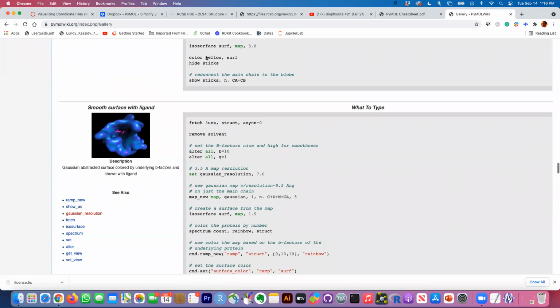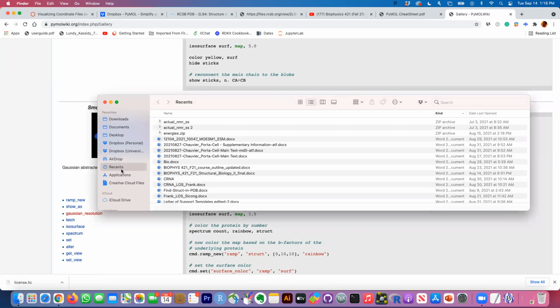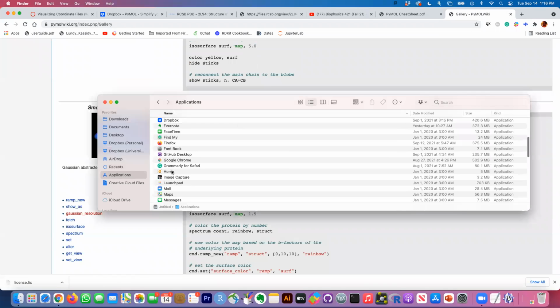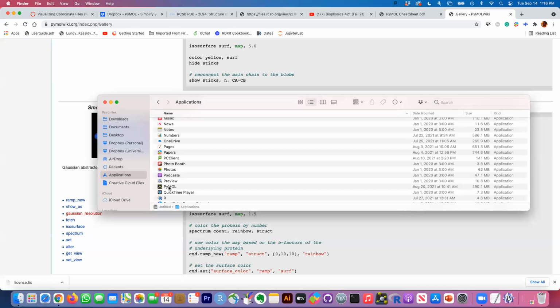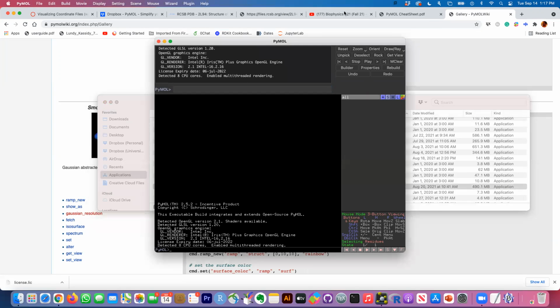Anyhow, let's open up PyMOL. Since I'm using a Mac, I can find PyMOL in my applications. So I'm going to go to applications, and then I should have PyMOL someplace here. I'm going to double click on PyMOL. If you're working on Windows, it will obviously be different, but everyone go ahead and open up PyMOL and then give me a thumbs up to let me know that you have it opened.